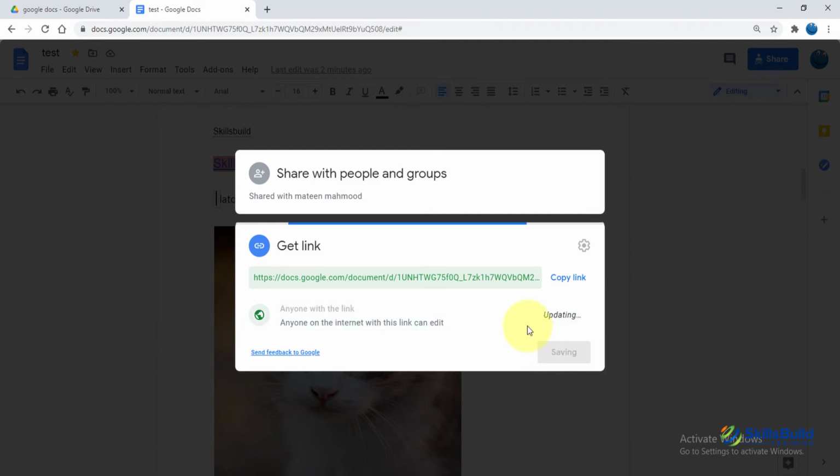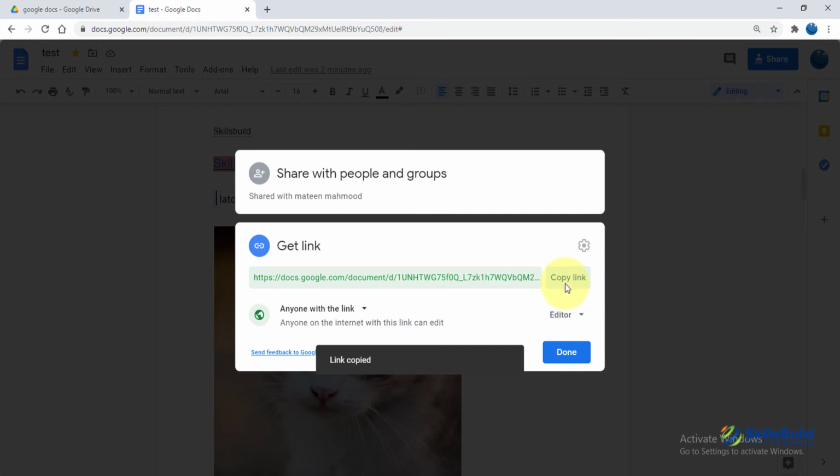For example, if I click on editor, and now if I click on copy link, and now if I want to send this link to anybody, over email or WhatsApp or any other messaging app, and they come on this page, they have to have a Gmail account or Google account. And when they come on this page, they can edit this document with me. So that's how you add anyone with the link on your Google Docs.